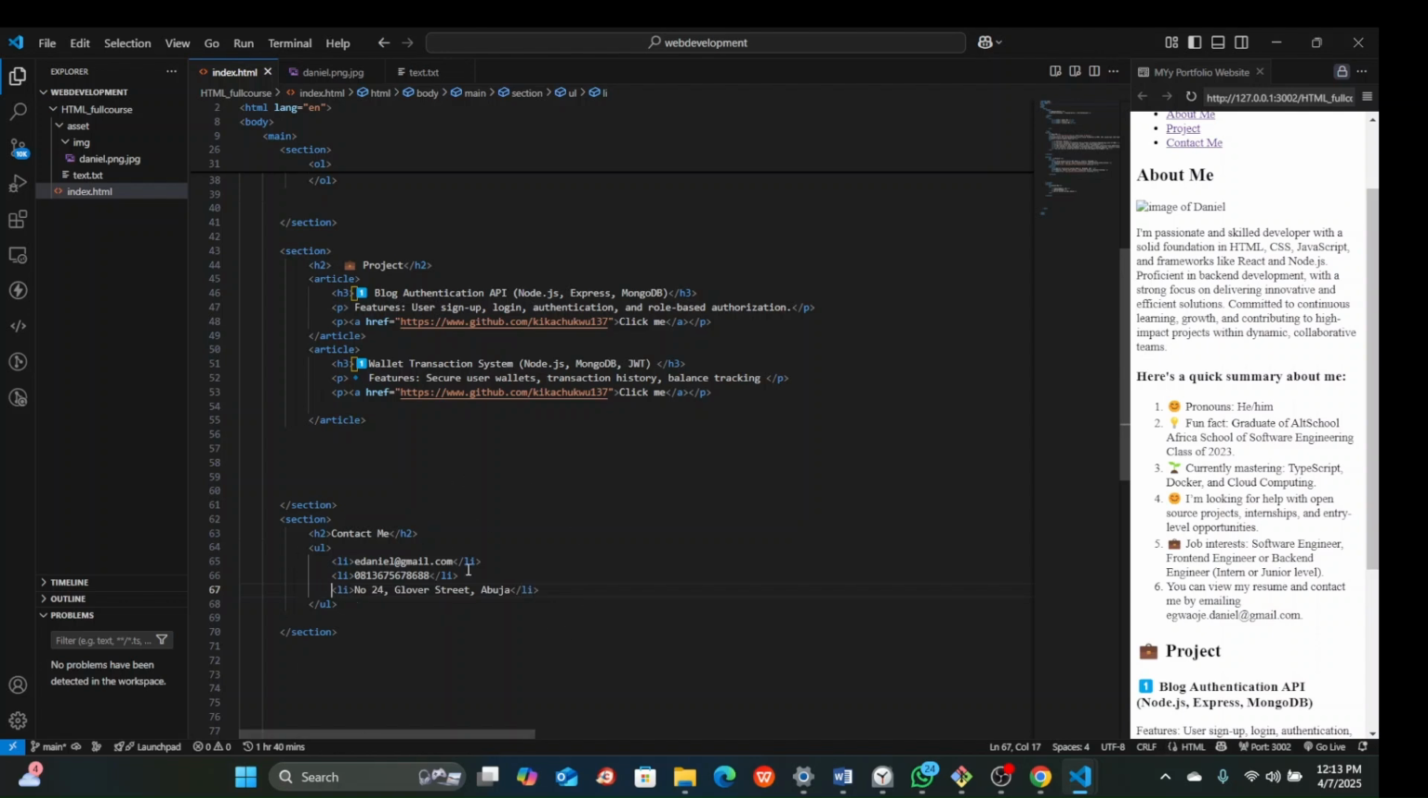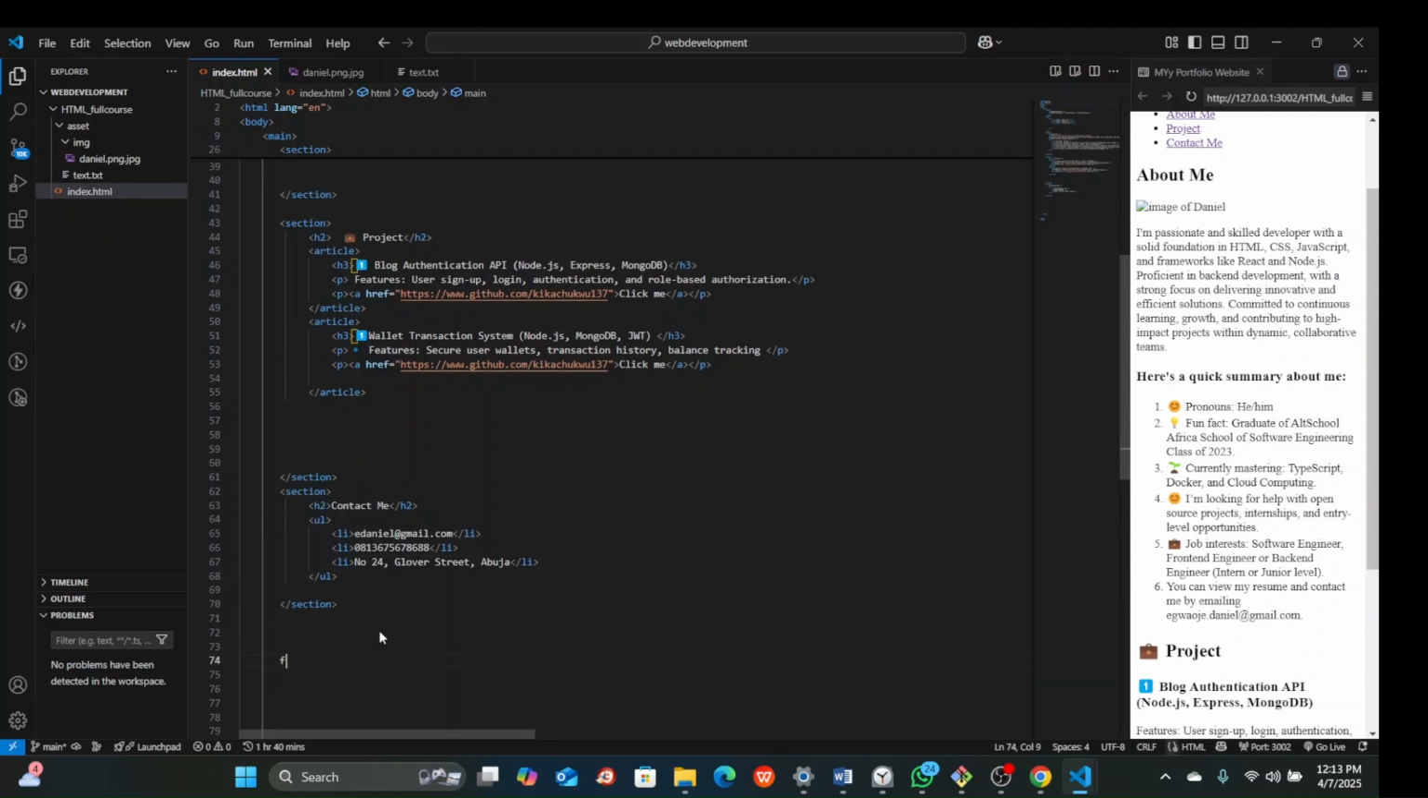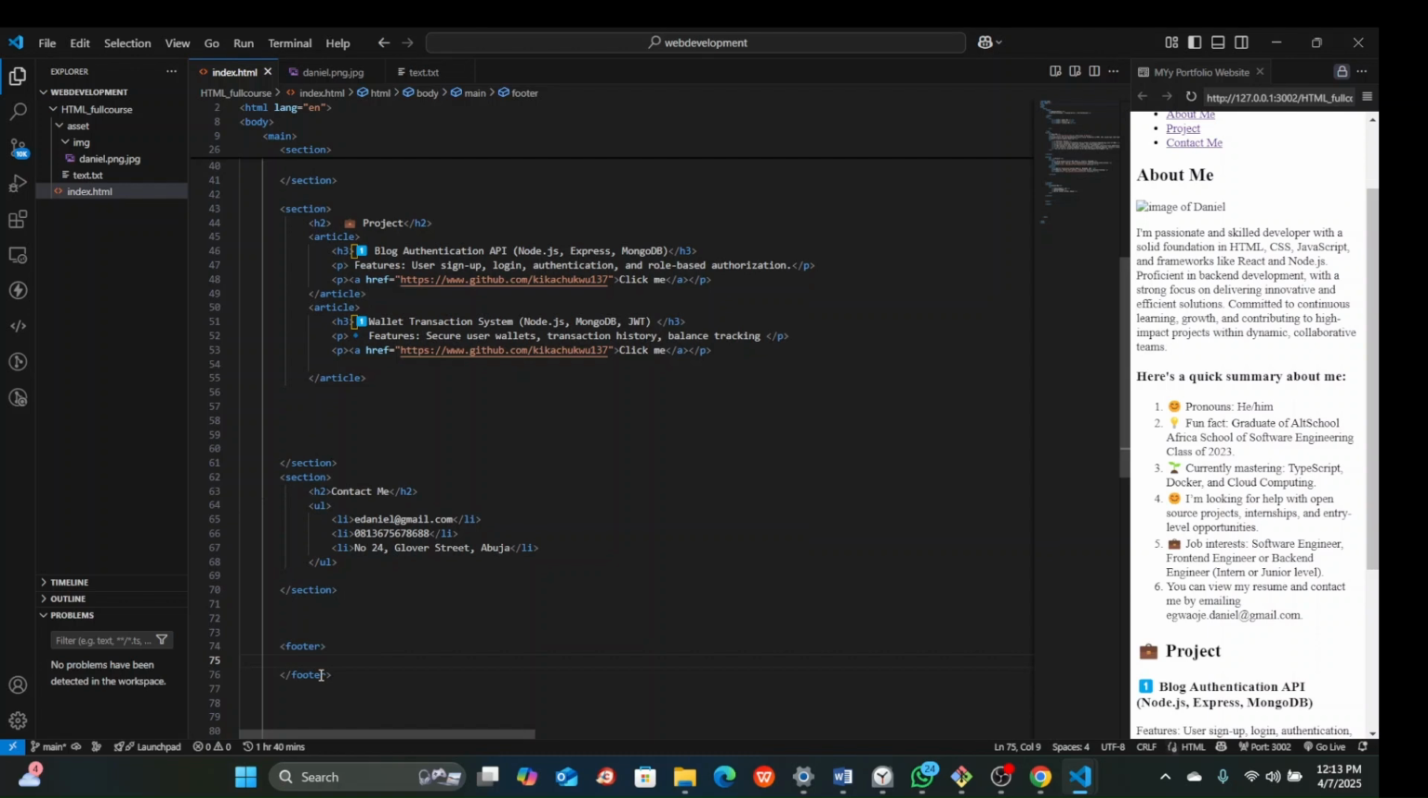So you can see how easy it is for you to look through your code and even see errors. So now the last part is the footer. Again, press the enter key, auto complete. So what do you want to put at the footer? We want to put it in the paragraph tag, which is the P.